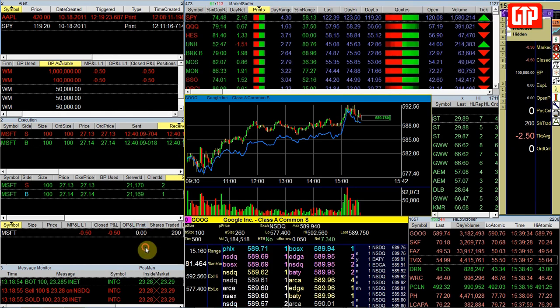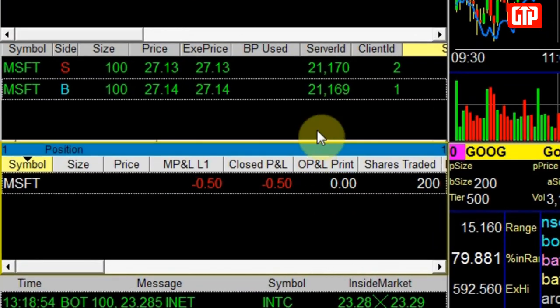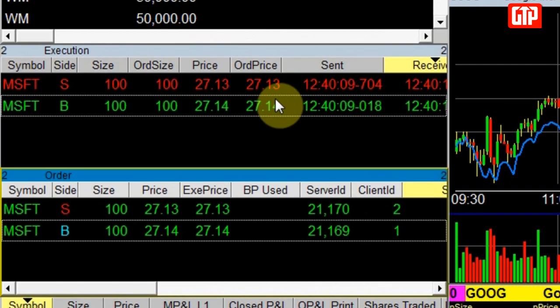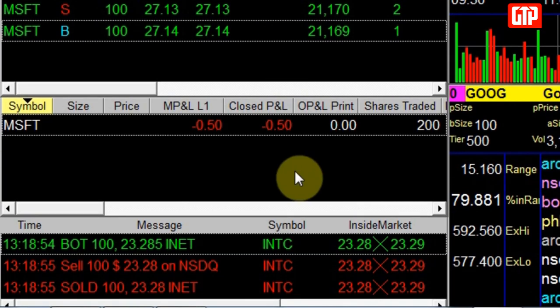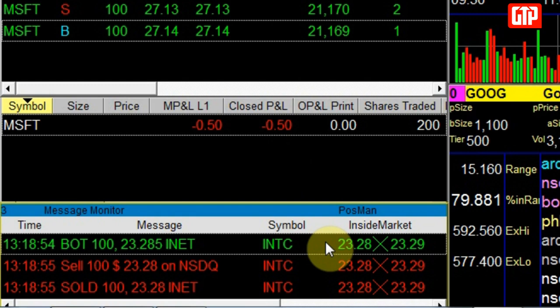Up next is your position window, your orders window, and your executions. Again, very straightforward. Down here we have the message monitor. What this is, it'll tell you the orders, the status of your order, and you can see that the last order was sell 100 shares of Intel, and it was executed.